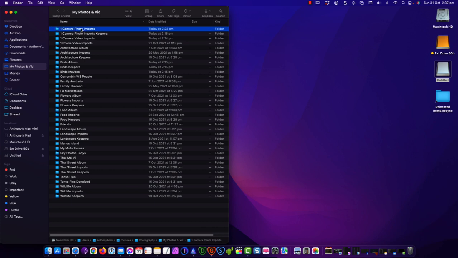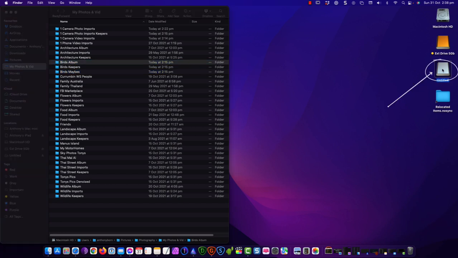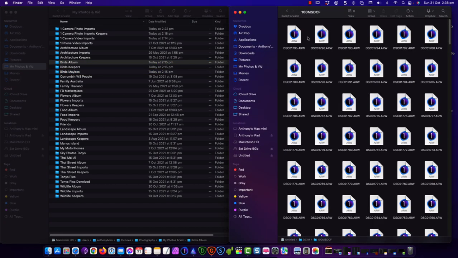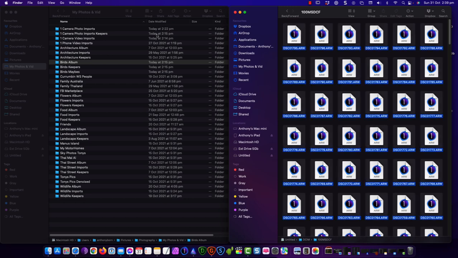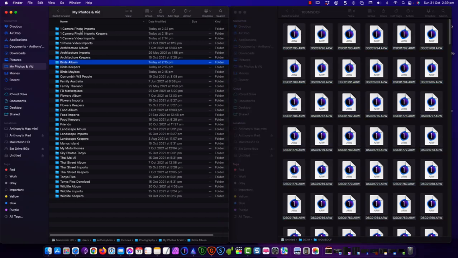And then from here, I'm going to mark which ones I want to keep, and I'm going to delete the rest. And the keepers are going to go in here, and then from here, they're going to get sorted out and put into their respective albums. So I've got three folders here for my bird photos. So let's open this up, and we go in here. I select all, and then we just drag these over into photo imports.